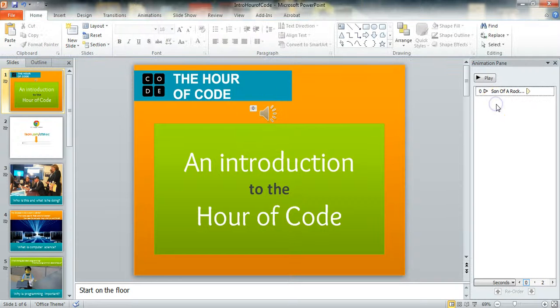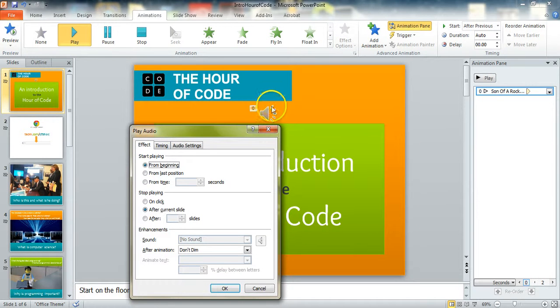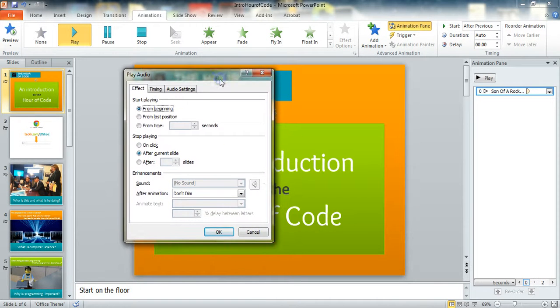And then the last thing we're going to do, if you don't have this animations pane open, you can come up here to the top and select this option, the animation pane option, and it'll show you all the transitions, all the animations that are taking place, including your audio on any given slide. So I'm going to double click over here to get a menu about my audio. And right now it says it's playing from the beginning of this slide, and then it'll stop after this slide. But actually, I want it to play through all of my slides.